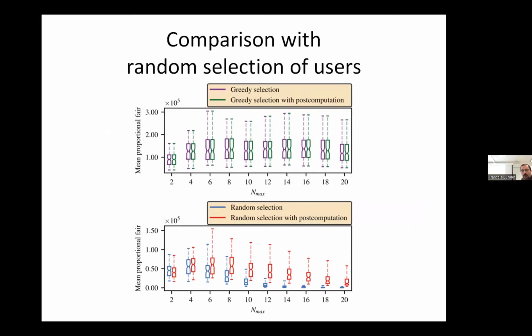Okay, so let's compare with what happens with the random selection. The first figure here is with a greedy selection. Here again is the maximum number of users that it served. Here the proportional fair metric. And in purple, it's without post-computation of beams. And in green, it's with post-computation. So here it says essentially the same thing as at the previous slide, which is that green compared to purple is essentially the same. But for random selection, in some cases, and in particular, when you allow to select a relatively large number of users, you have a big difference when you compute the beams after the selection.